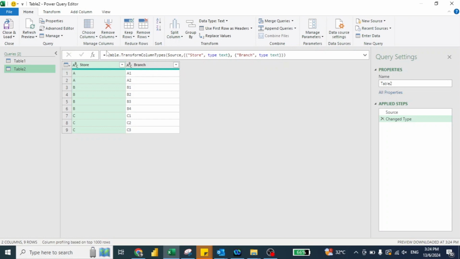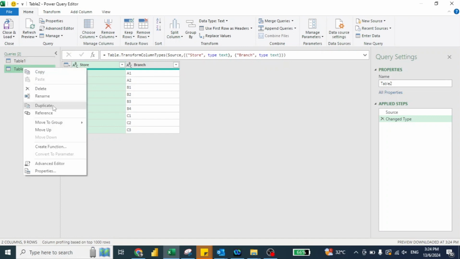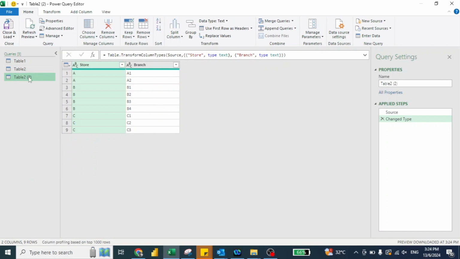Now, not only do I want to load this as a connection, I want to do some cleaning. So basically I'll right-click and press Duplicate. We want to create a duplicate. Why do we want to create a duplicate? Basically, we want to count the number of branches for each store.